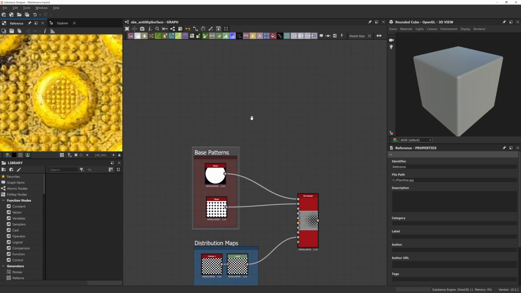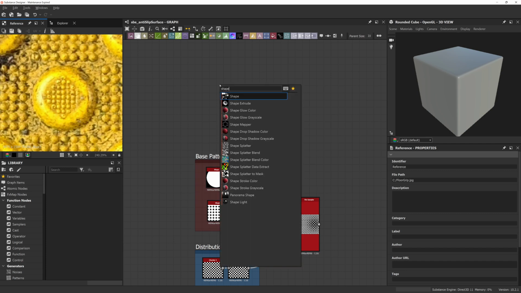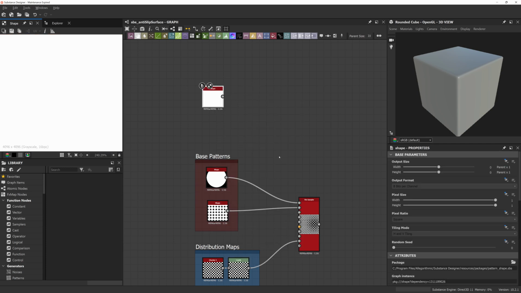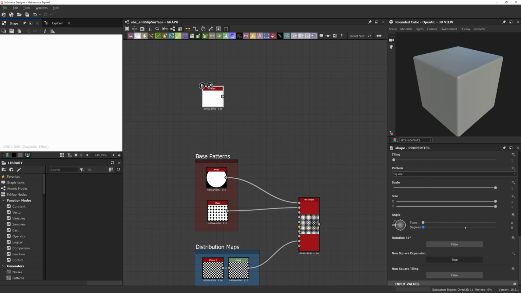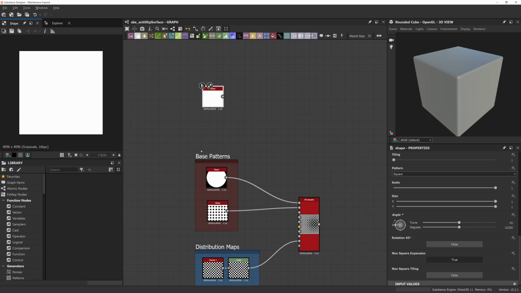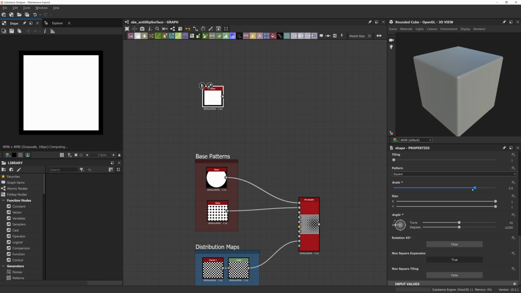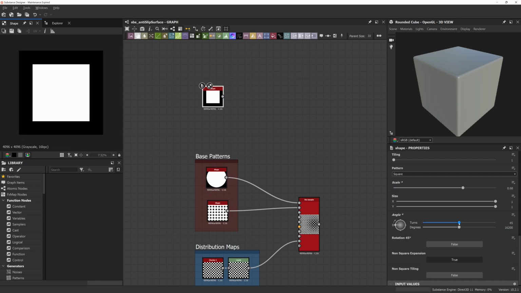Maybe what I'll do is create another shape pattern. Sure, it can be a square this time. Maybe I'll rotate it. So I'll go in here and rotate it by like a 45-degree angle. I should be able to rotate this. Let's see. It's too large, so I'll pull the scale down. There we go. 45? No. 90. Something. Some angle. Let's see. 0 is like this.